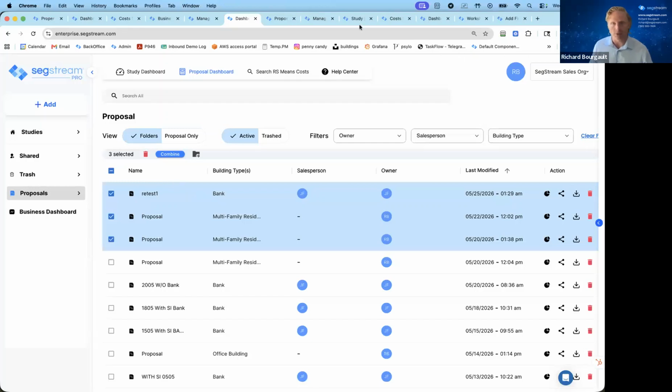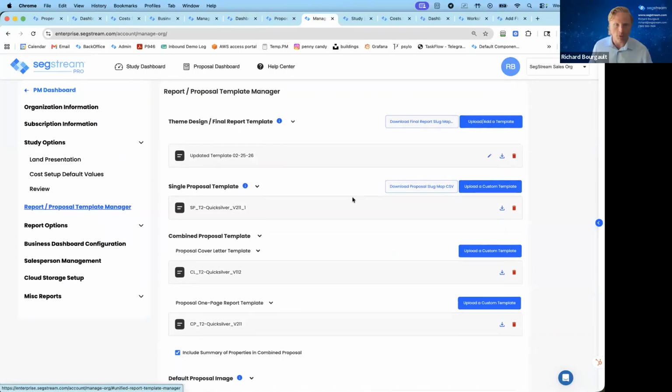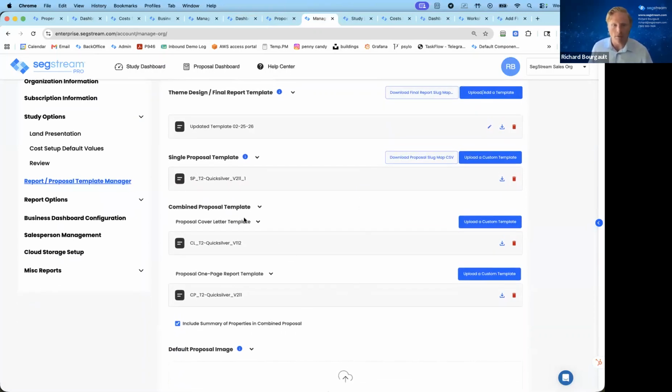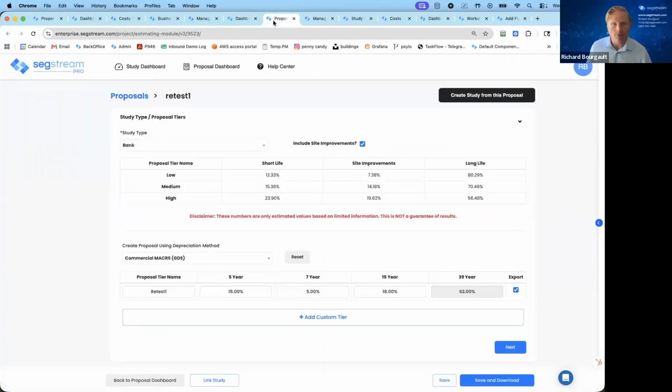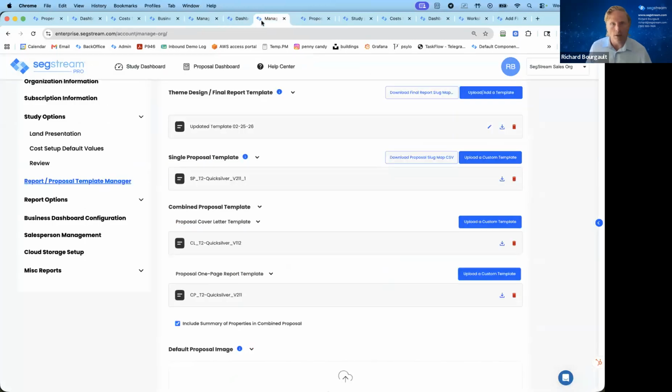And that actually relates to, for instance, this report and proposal template manager. Right now, you have your single proposal template. That's what comes out when you do a regular proposal. But when you've chosen multiple proposals, like we did back here, this is the combined proposal template. You can upload a cover letter, and then you can upload a one-page report template.